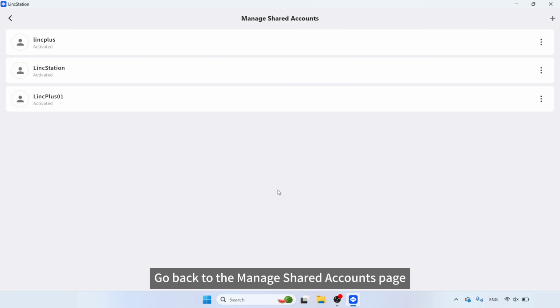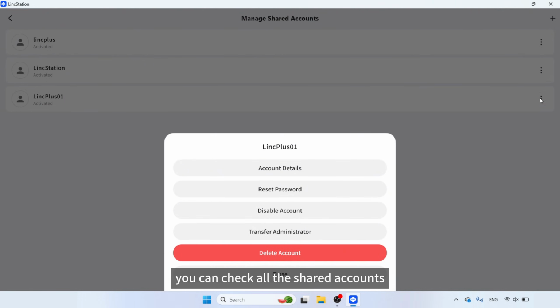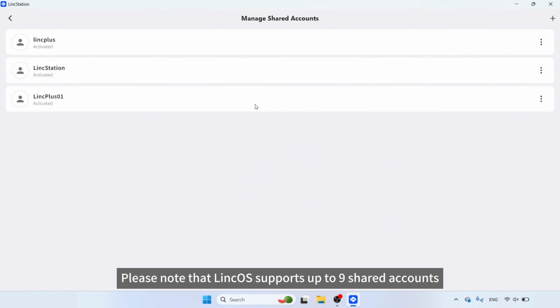Go back to the Manage Shared Accounts page. Here, you can check all the shared accounts you have created and view their account status. Please note that LincOS supports up to 9 shared accounts.